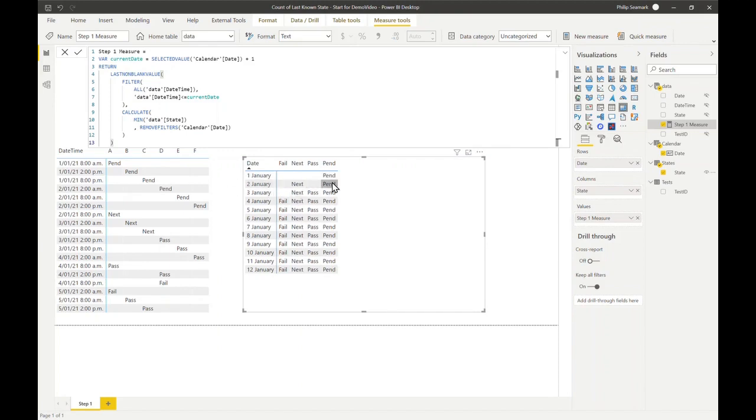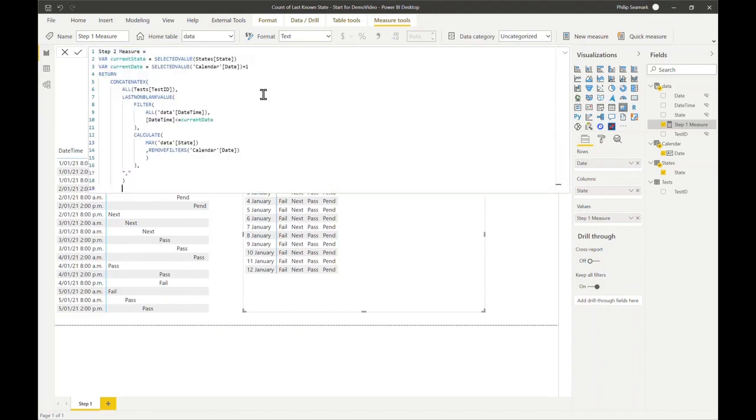Over here on the 2nd of January, I should have, I forget here, it's 5 pendings and 1 next, but I've lost that granularity at the moment. So what we're going to need to do is, while we remove the test ID from the column header, we're going to have to introduce that back into our DAX expression inside an iterator so that we can then perform a bit of a count function. So what does this look like? What I'm going to do is just copy and paste the next state into the measure.